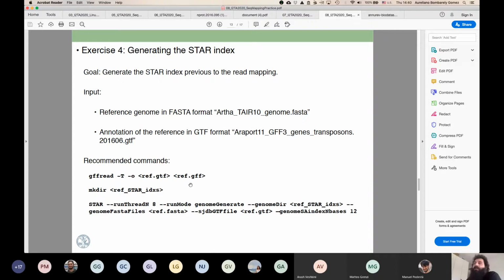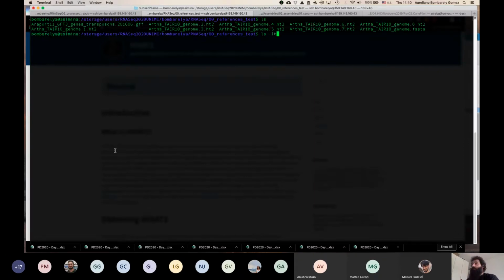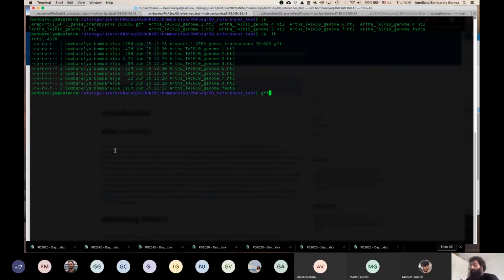One of the problems is that STAR needs a GTF file, not a GFF. So the first thing we are going to do is transform the GFF into GTF. Okay, this is our directory. We are going to use gffread -T. -T means transform to GTF, and -o is the output. I want to use the same name for the output, but instead of GFF, I'm going to use the extension GTF, and then the GFF. I do this. That should be quite fast.